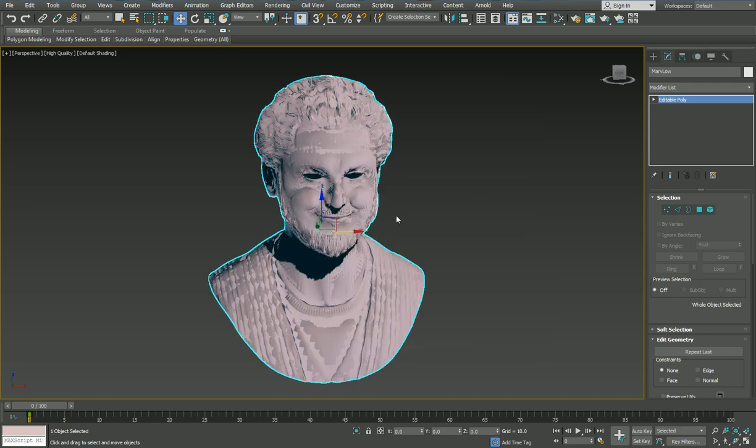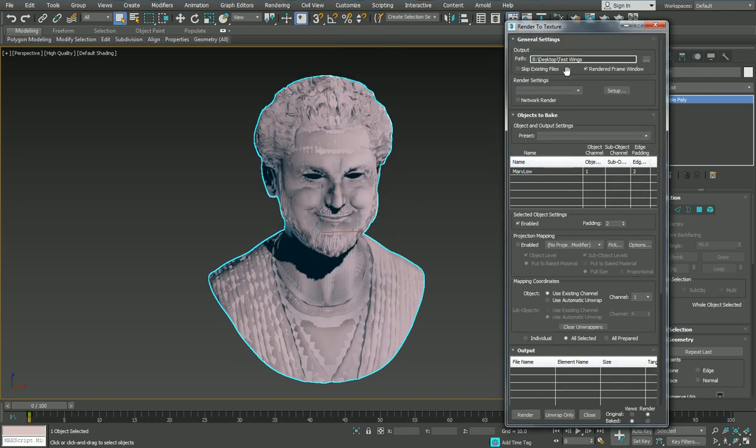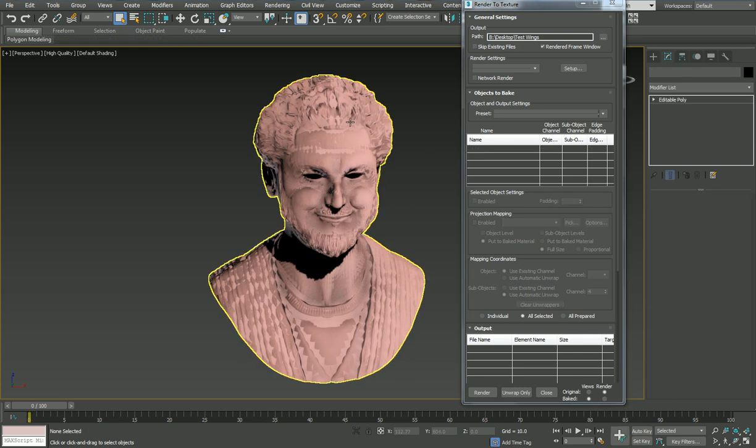Okay, next we come up to rendering, down to render to texture, and in here again we need to make sure that firstly our low poly is unwrapped, so let me just check that first.